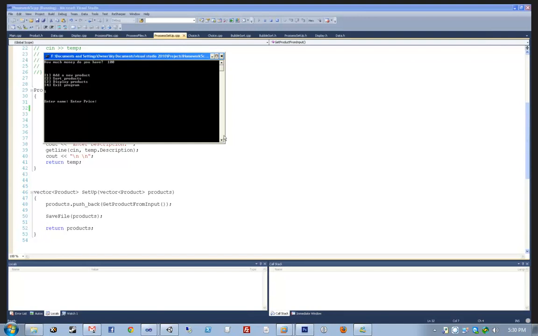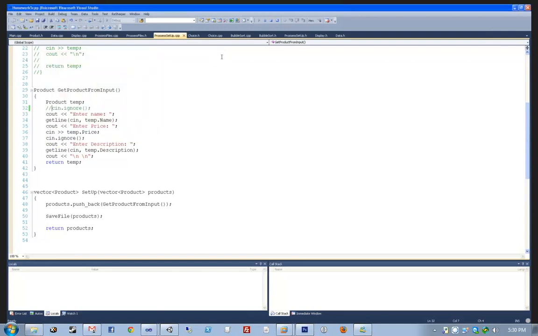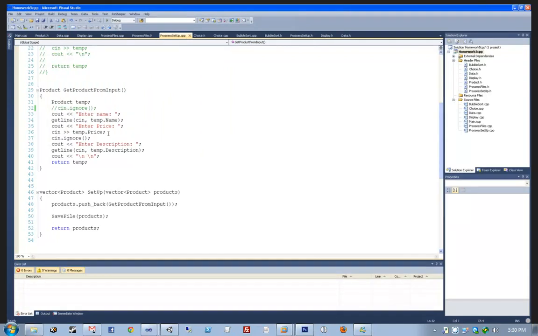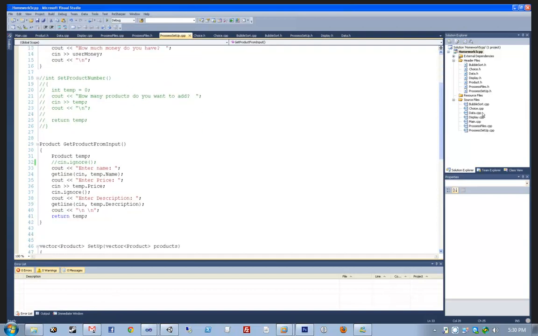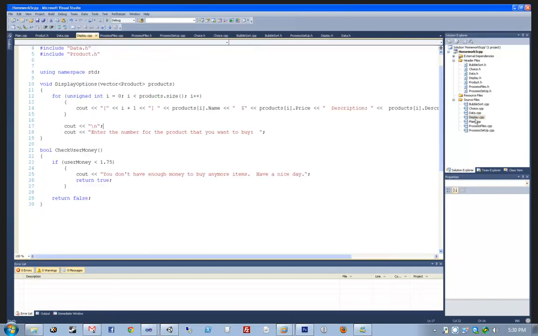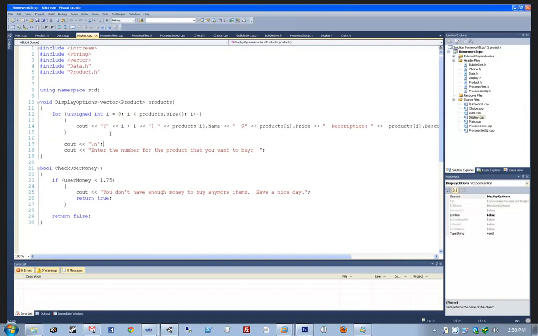Enter name, enter price. See? It skips. Yep, I know what's wrong. Okay. Go into the code that prints out that main menu. Go into main menu, or what do you mean? The code that prints out the menu. Okay, I'm not sure where it is. Let's see, display. No, it's, yeah, I don't know. Is this it?